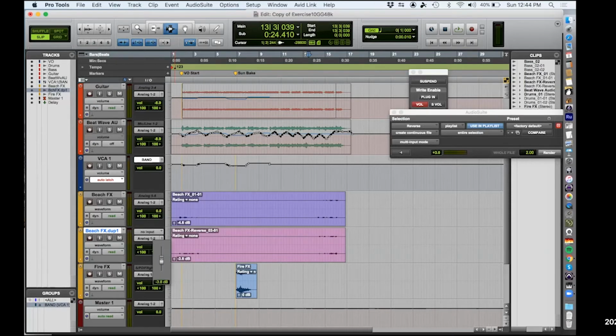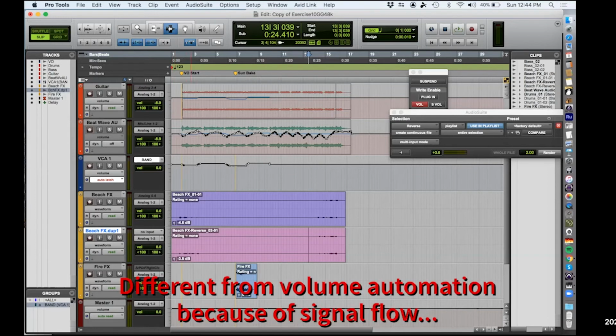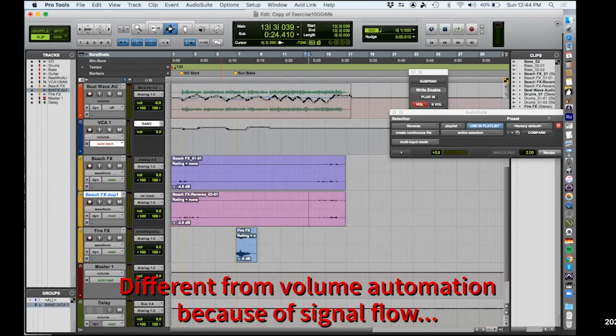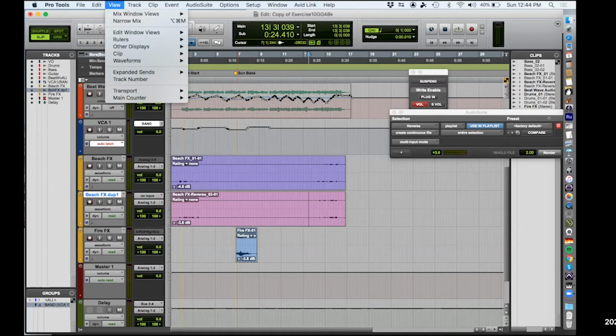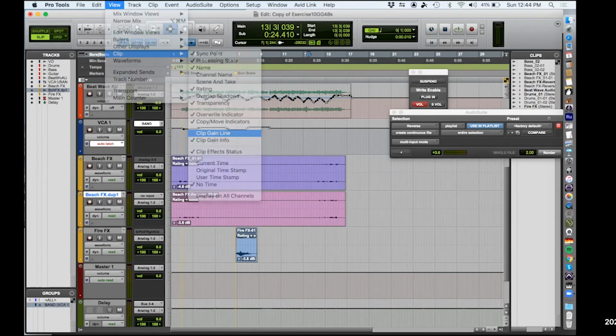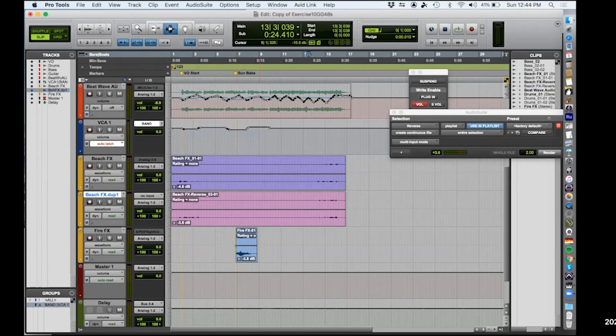For technical reasons, it works a little bit differently than straight automation, which would be a discussion for another day. But the fire track here, same thing. Okay, I'm just using gain-based automation. If I'd wanted to, I could actually view a clip gain based line. Okay, you can see now I've got these lines, and I could grab my smart tool and do something like that to make that adjustment. So that is clip-based gain.